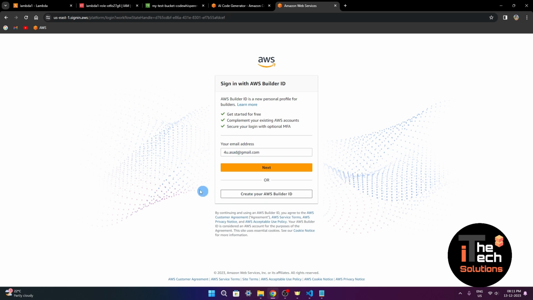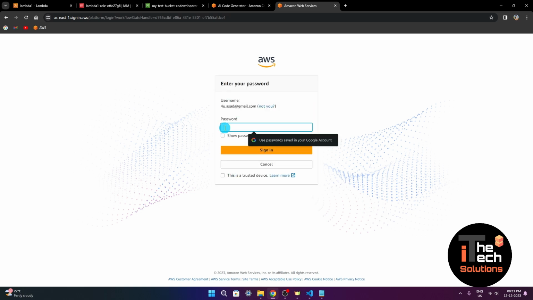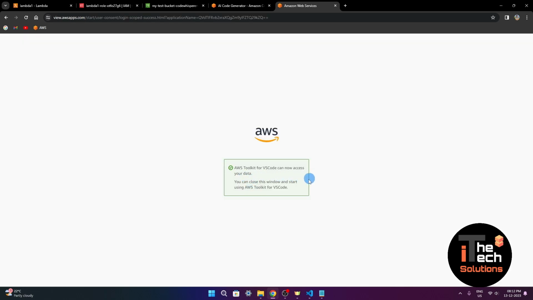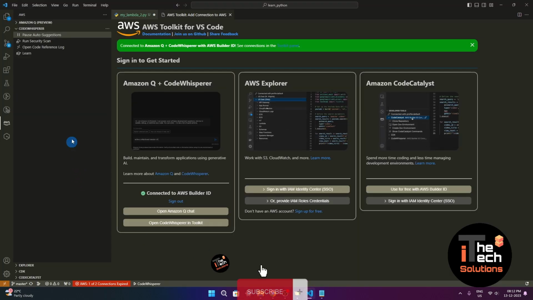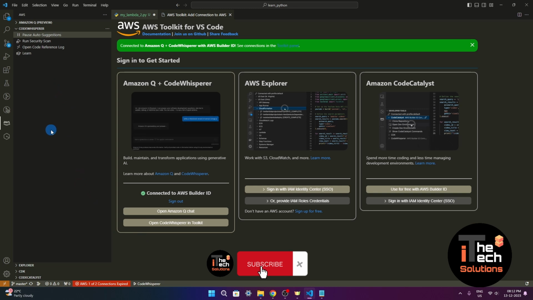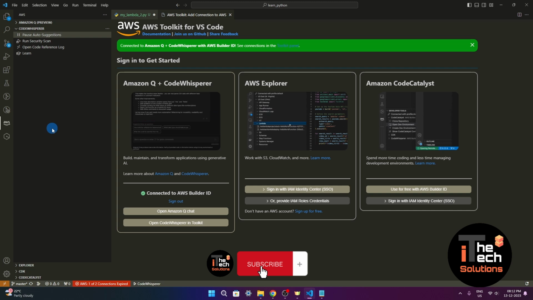I already have created this ID. I will go to my email ID, and then I will click next. I will give the password. You just need to remember the password once you create this Builder ID. So AWS Toolkit for VS Code can access your data. So now these two things are connected. I am connected to the AWS server, from where I'll be getting the code suggestions.